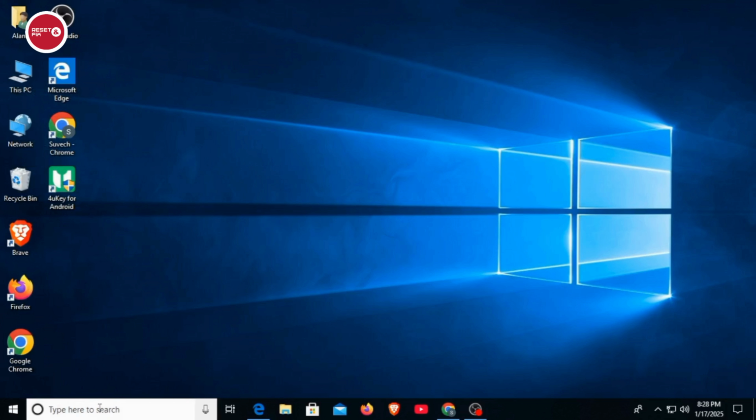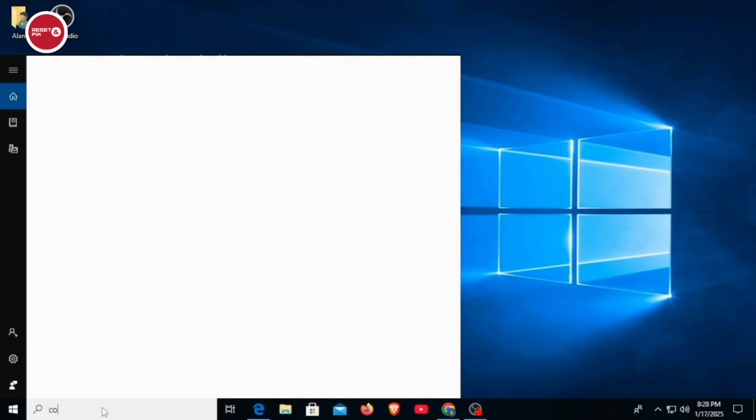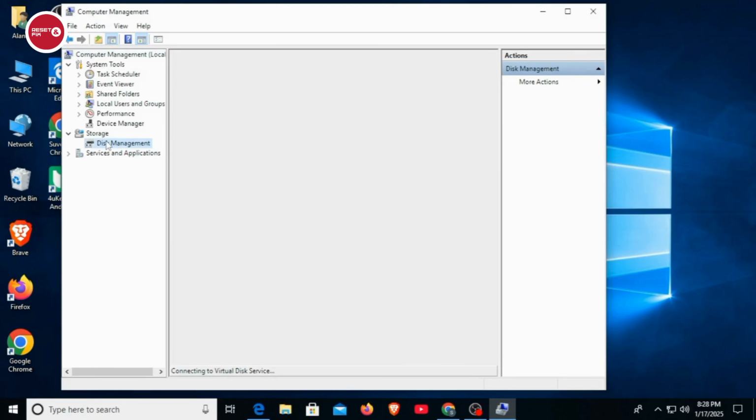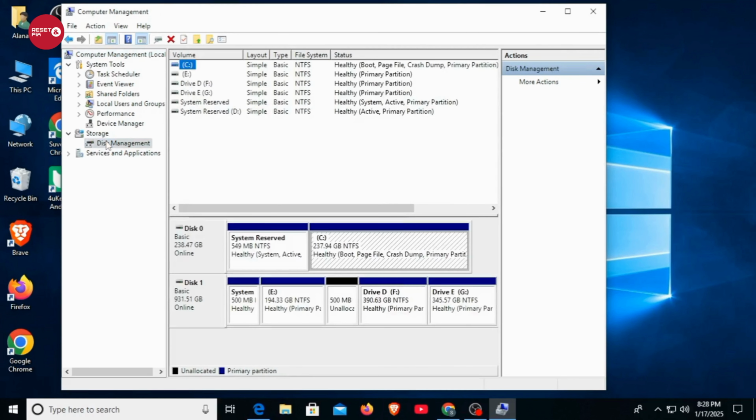Let's begin. In this video, I will guide you on how you can create partition on Windows 11. For this, you want to click on the search bar and search for computer management, then click on this. Now over here, you want to click on disk management. Now you want to right click on the drive, then click on the shrink volume option.